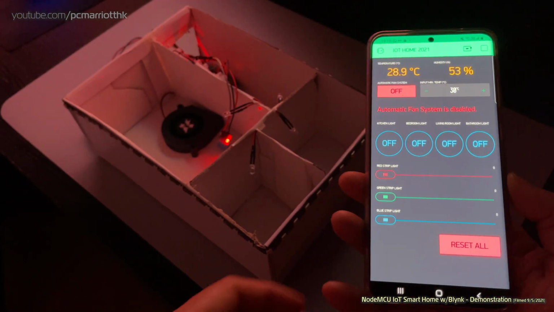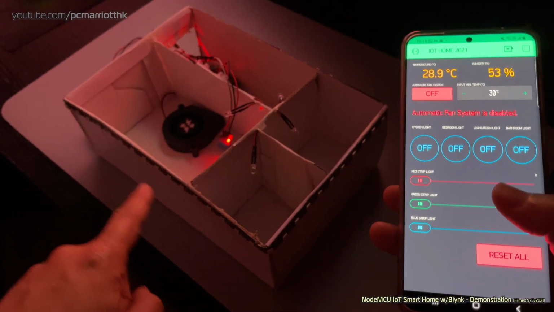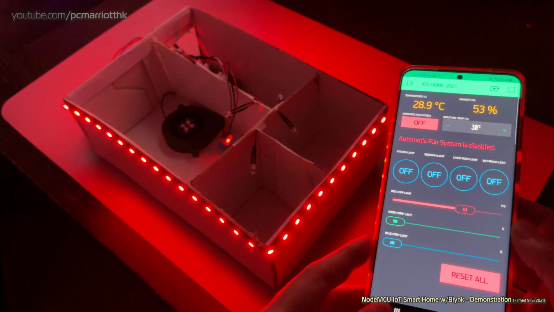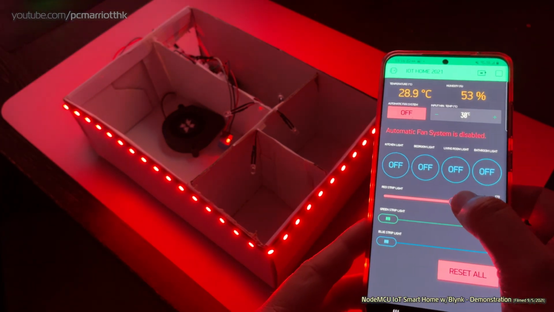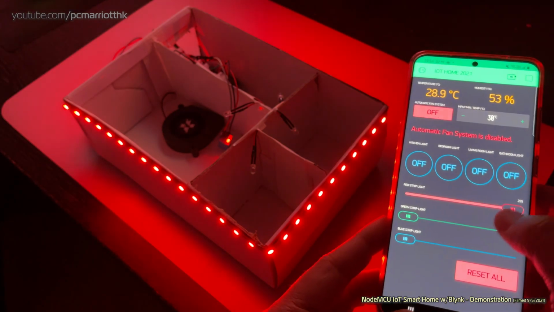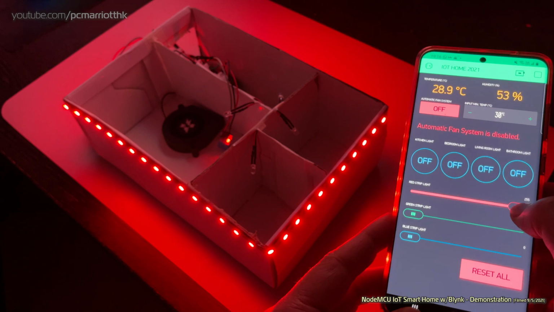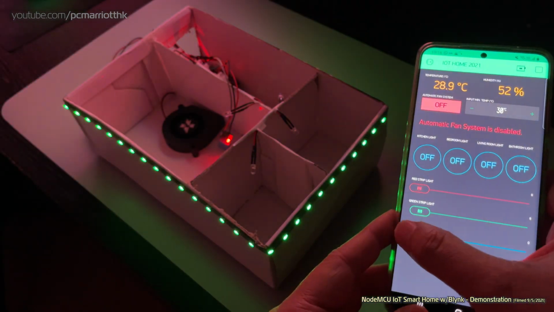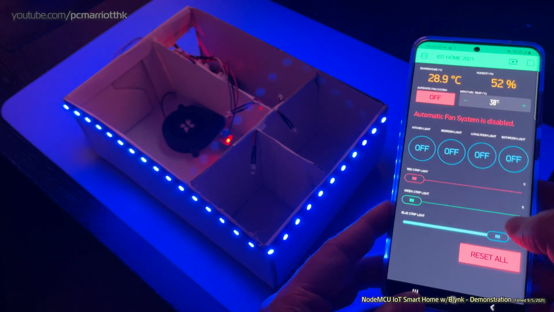Okay, so watch the LED strip. If I wanted to have red light, okay, we've got some red light. All we have to do is adjust the slider. And the further to the right that you adjust it, the brighter it becomes. So we've got red light, got green light, and we also have blue light. You can mix the colors.